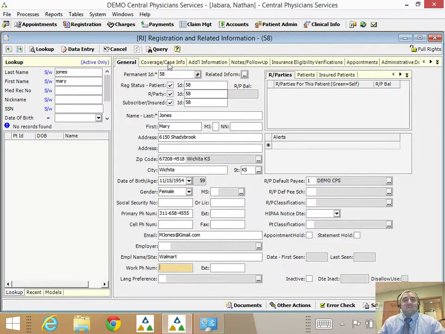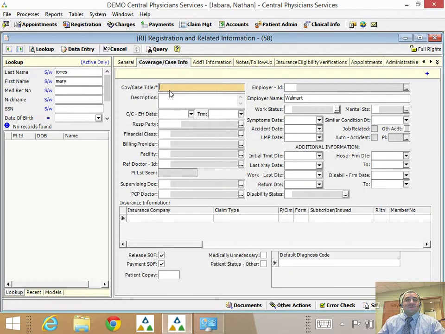Next tab to fill out is the case coverage tab. This is where we enter the insurance information. The financial class is generally used for reporting purposes. Billing provider and facility will be defaulted every time this case coverage is used on a charge. So if we enter them here, we can leave them blank at charge entry, and it could save us some time at the time of charge entry.